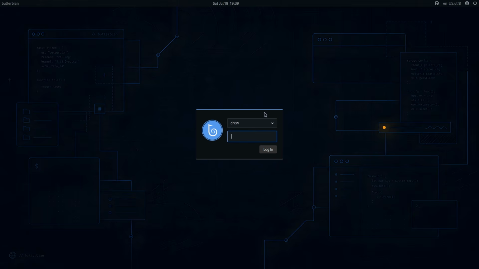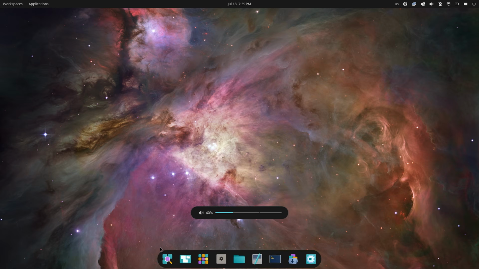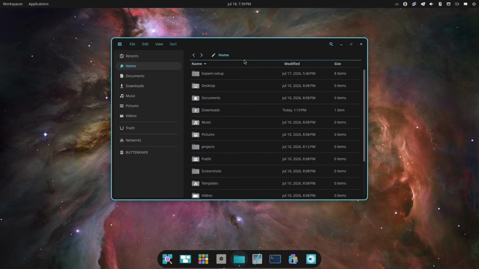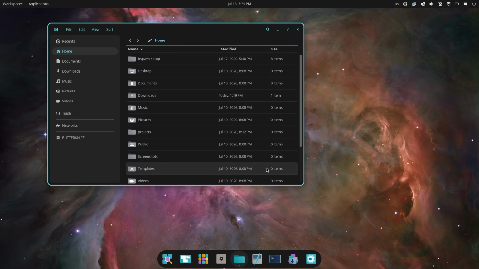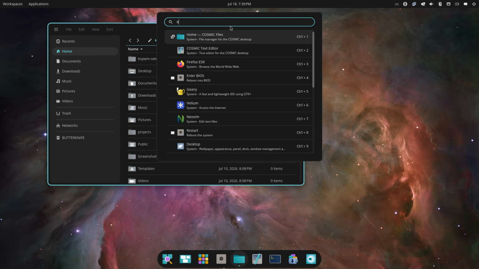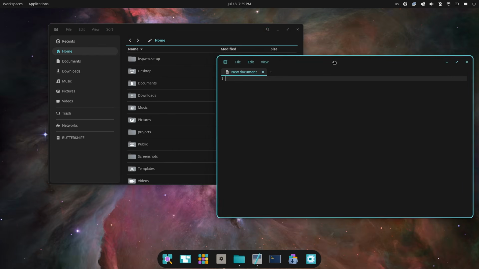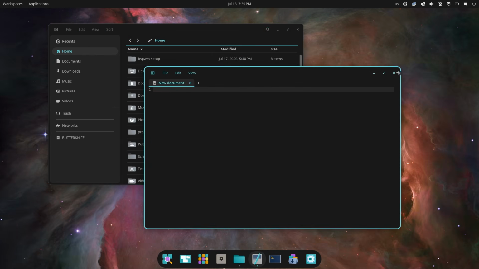And you're going to see, oh, did I not do this right? Let me try that one more time. Okay, good. And you're going to see what the Cosmic desktop looks like. You know, Cosmic files, it's going to look like a file manager. And let's look at the launcher. Can you just say edit, editor, Cosmic editor? Nice. Okay, very simplistic, but effective as well.